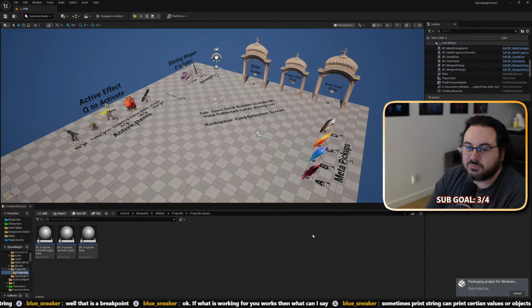Someone said the print string can print certain values or objects. Well, that's what I use print string for. Yeah, I just plug things into the print string. Great. I love print string. Best node in Unreal. Hands down, best node. It's like the triple S node.